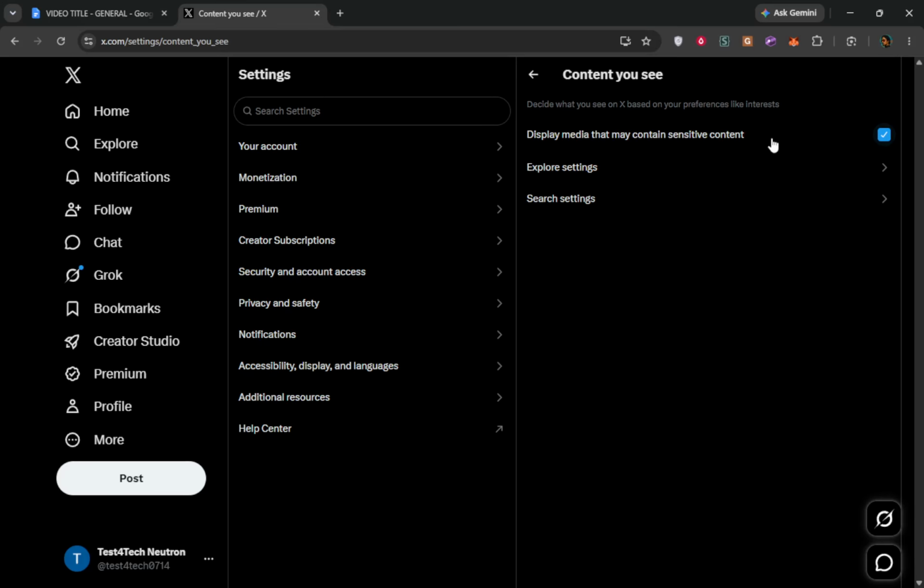Now you are equipped to manage sensitive content on X. By following these steps, you have full control over your viewing experience. Enjoy your time on the platform, and remember that you can always revisit these settings if you need to make any changes in the future.